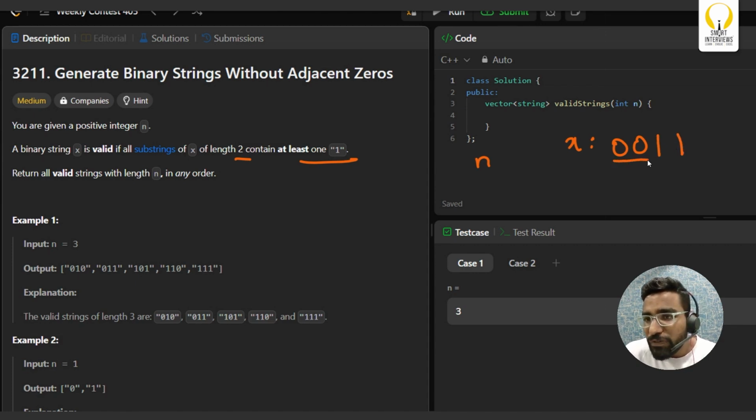Because if you take a substring of length 2, if you consider this substring, it does not have at least one 1 in it. So it is not valid. If you consider this string, this is valid. Why? Because if you consider any substring of length 2, at least one 1 is present in it. So let's go through the first example.